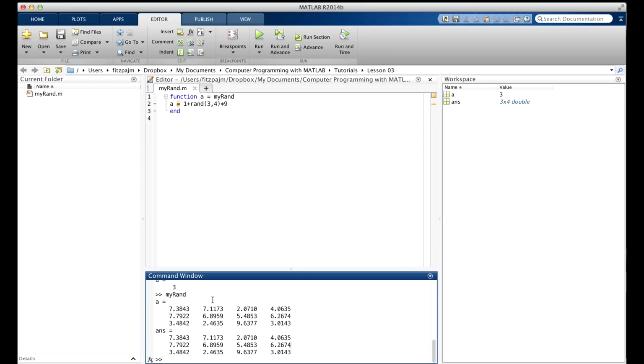Oh, and in case you've forgotten, this variable ans that appeared out of nowhere is that variable that's automatically created by MATLAB whenever it calculates a value that's not explicitly assigned to a variable. This wasn't explicitly assigned to a variable, and so it made this variable ans to accept the value.